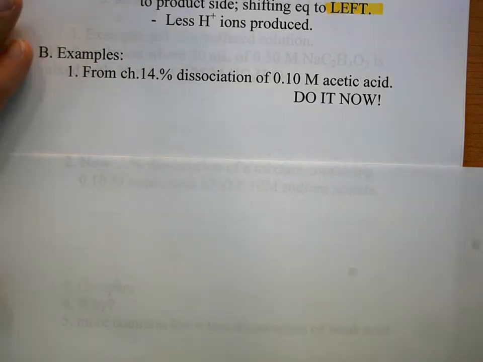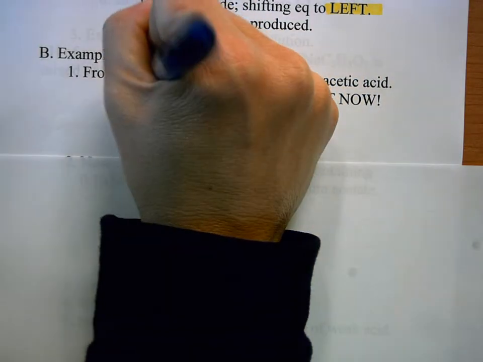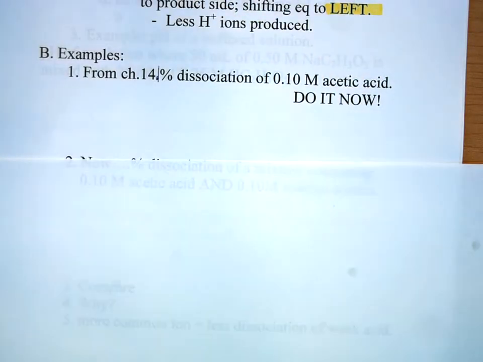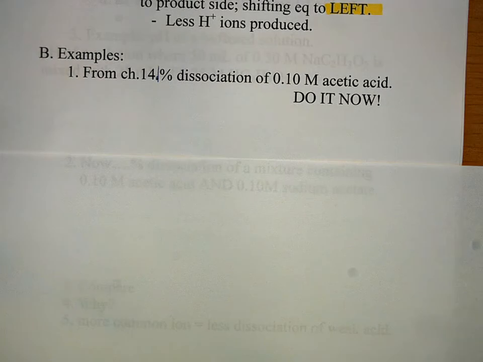Okay, first of all, a quick reminder from chapter 14. You guys calculated the percent dissociation of 0.1 molar acetic acid. Okay, go ahead and take a couple minutes just as a review.